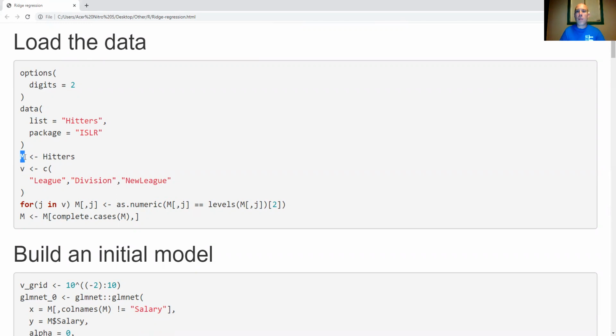So I'll just call it M, for data matrix. Now, I looked through the data before I made the video, and I saw that league, division, and new to the league are two-level variables. So I go ahead and convert those to zeros and ones. In the original data set, they're factors. I set it so that it's equal to 1 if it's equal to the second level, 0 if it's equal to the first level.